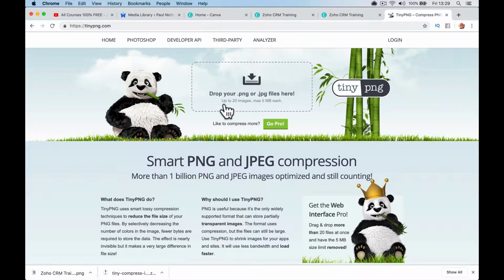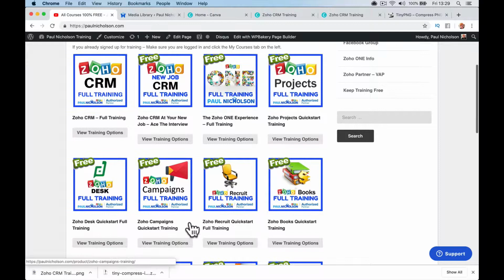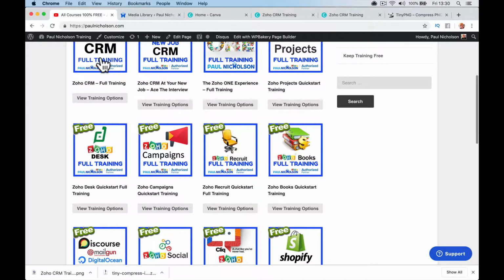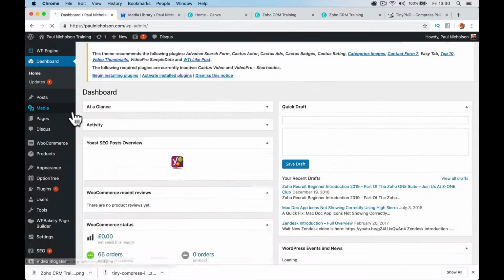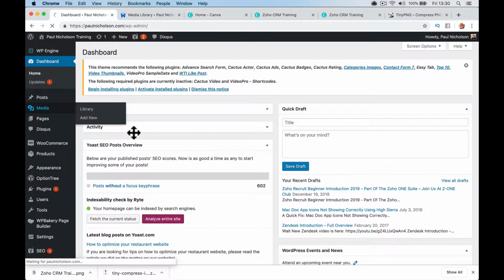It's a big thing in WordPress or whatever website you're using, where if I load this page here, I haven't compressed some of these images. I've compressed this one, but not the others, and they're big file sizes. If I go to my media, I'll show you what I mean.